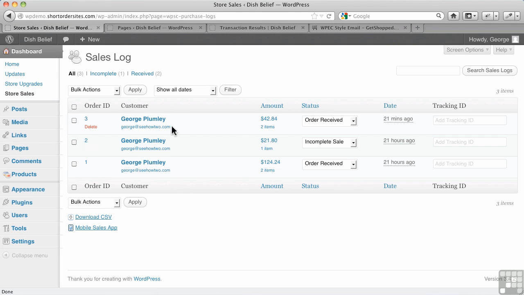Okay, so you're seeing all the orders that have been submitted so far. It tells you who the customer is, their email address right there. You could email them directly from here, by the way. Amount, how much it was, the number of items. So a little bit of basics, so you could quickly distinguish between two sales from one person and what the amount was and so on. This is the really crucial one right here, the status.